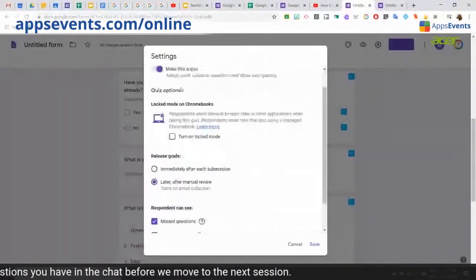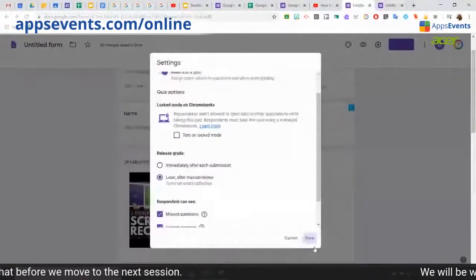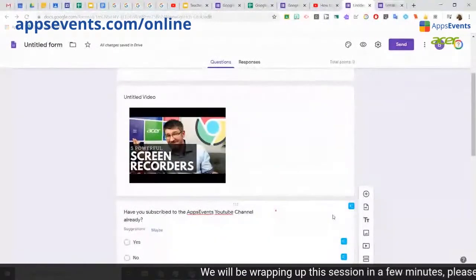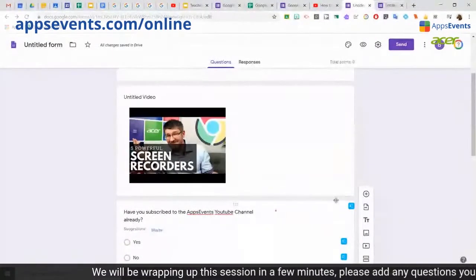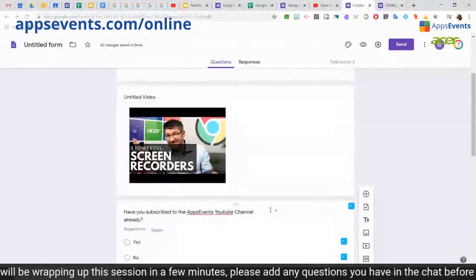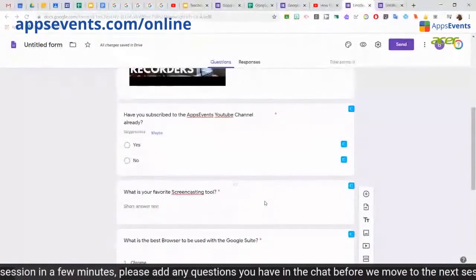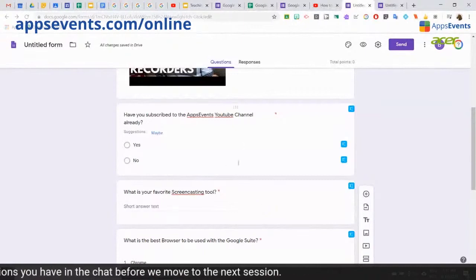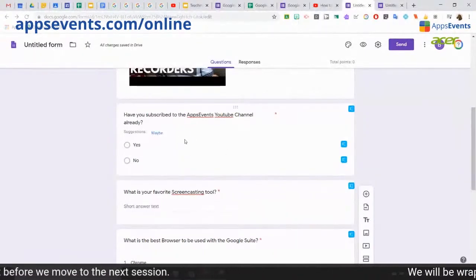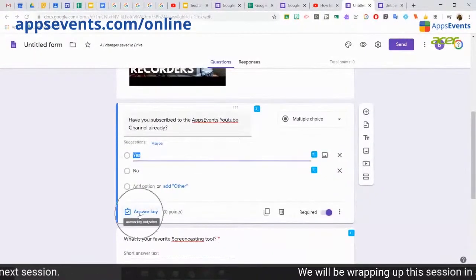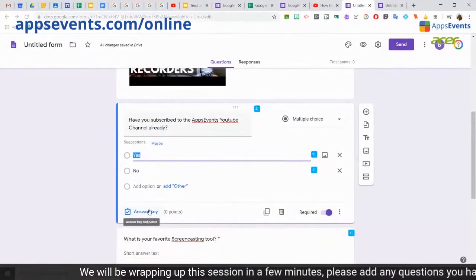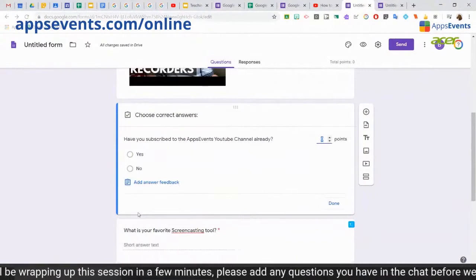So this is how I change the form into a quiz, but I have to go through one more step. Now that I've changed the form into a quiz, I need to show Google Forms which are the correct answers and how many points I want to assign to each question. You'll notice that once I've changed the form into a quiz, I have this extra button for every question. So now I have to go to the questions I want to grade. I'll click on the answer key.